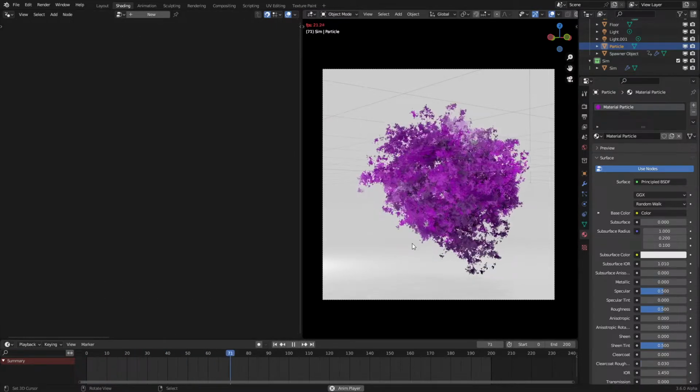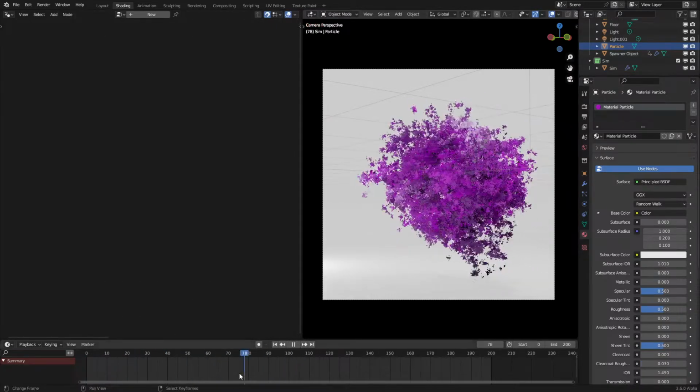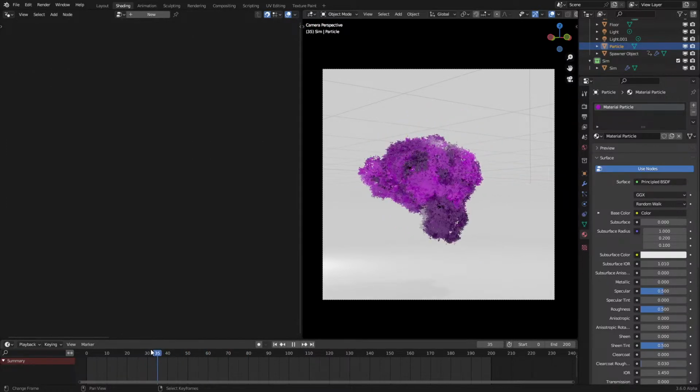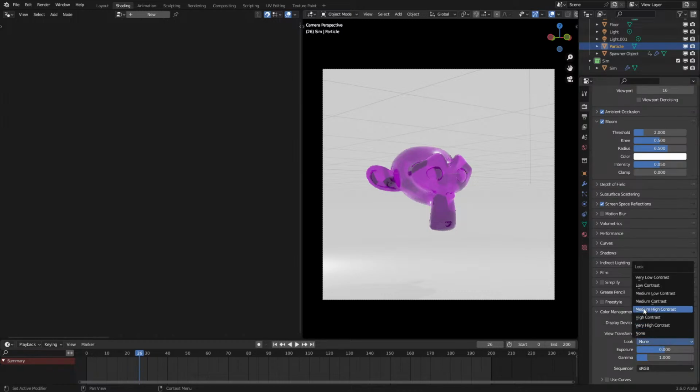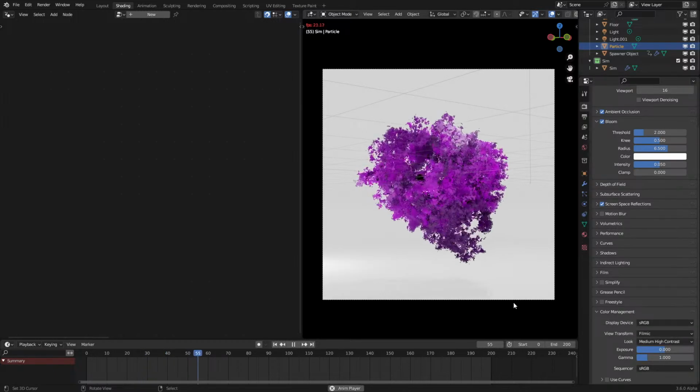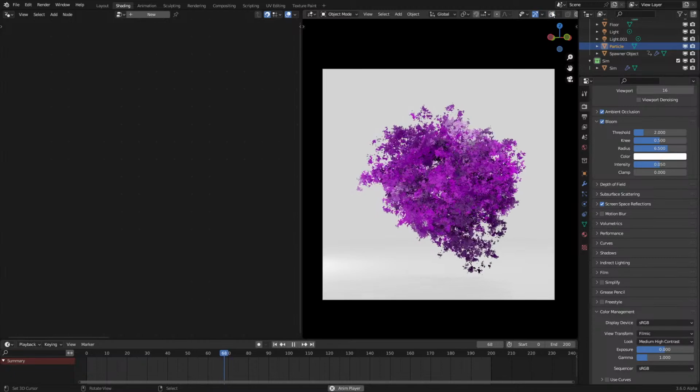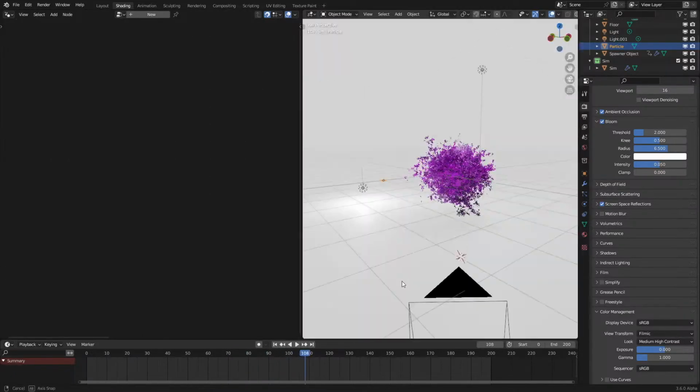Boom. Yep. I'm happy with it. Maybe we just need to turn up the contrast by a little bit to make it look better. I think this is fine.